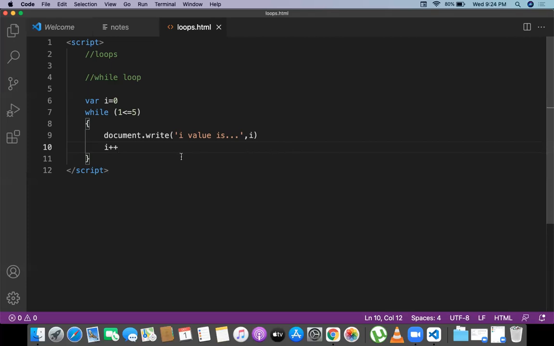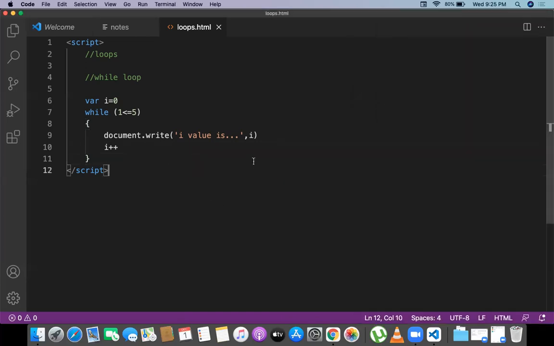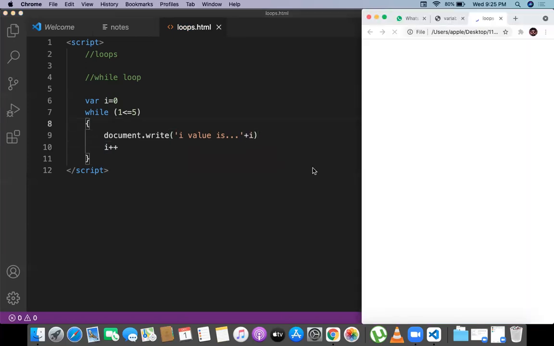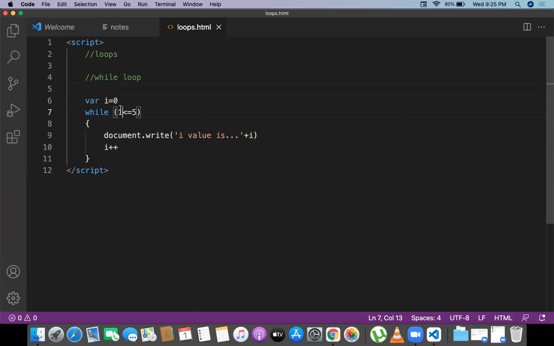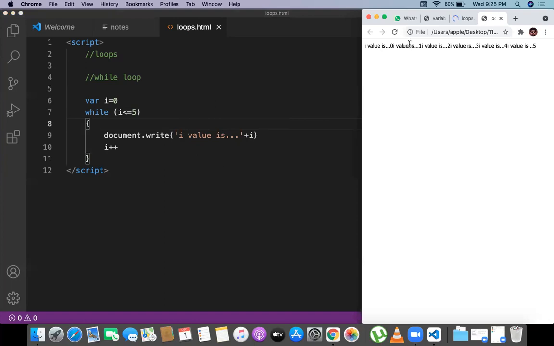So let me check the output of the while loop now. Open in default browser. We did not get the i value, so I need plus i. Where is the problem? Oh, sorry, it should be i less than or equal to 5. Yes, we got the output: i value is 0, i value is 1, i value is 2, i value is 3, 4, and 5.